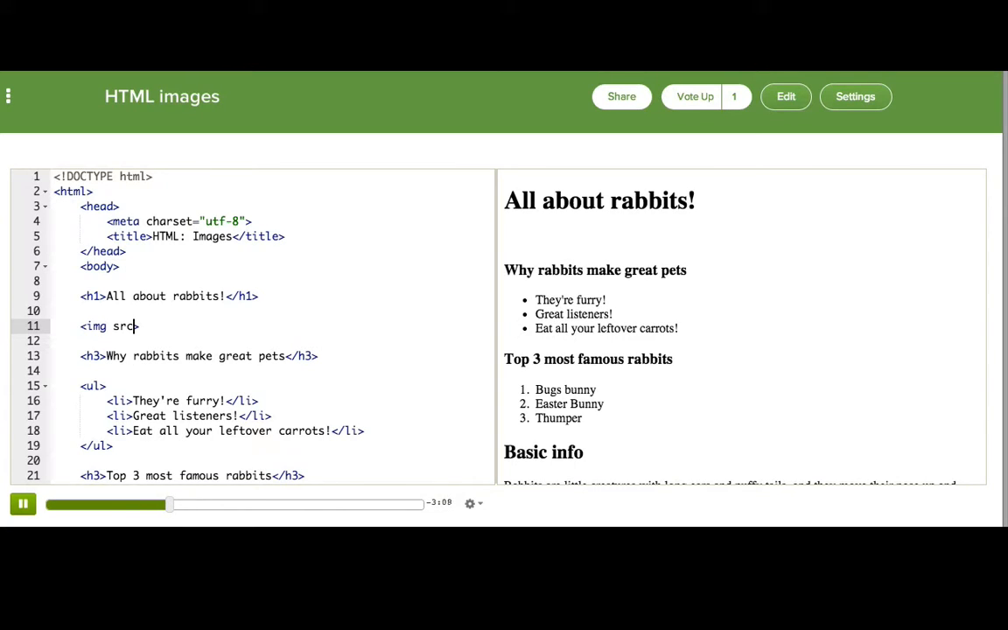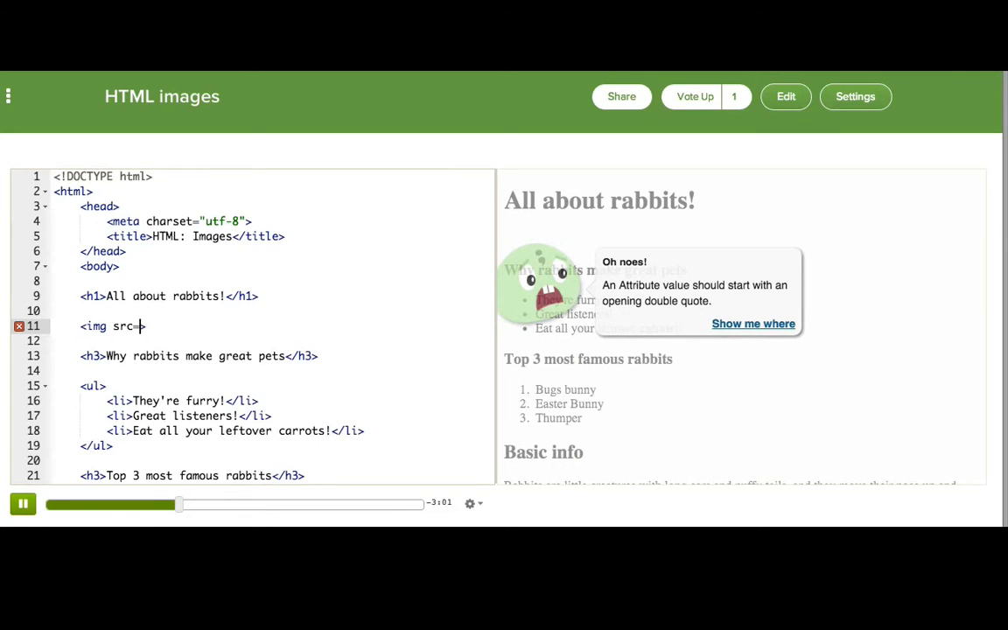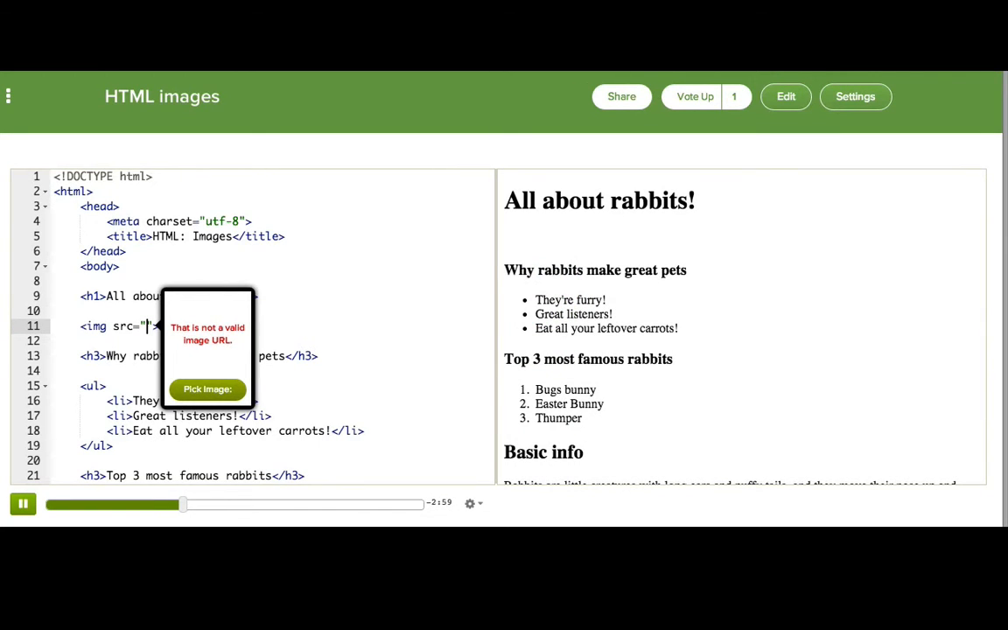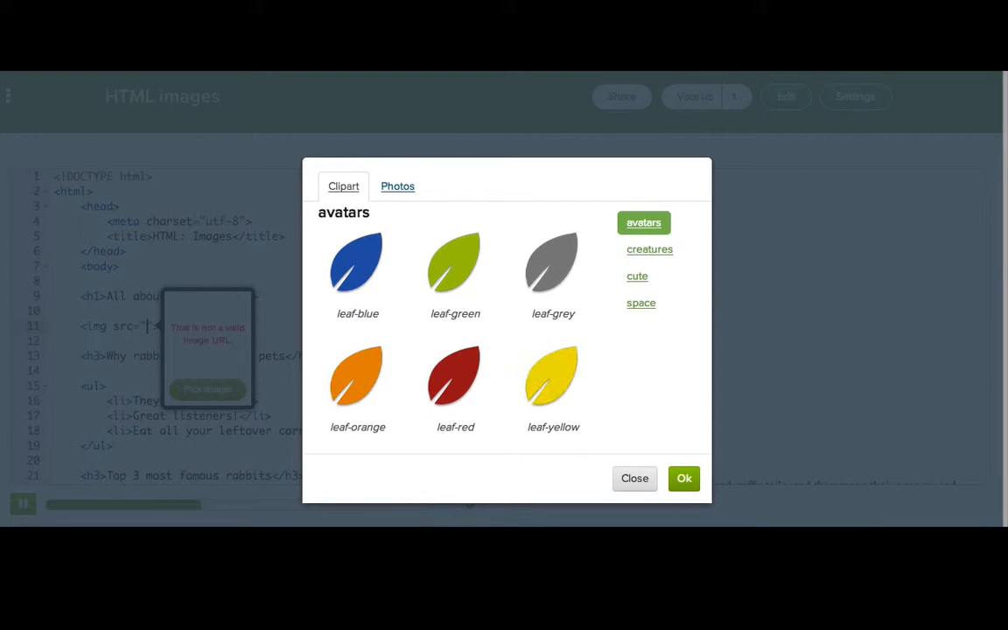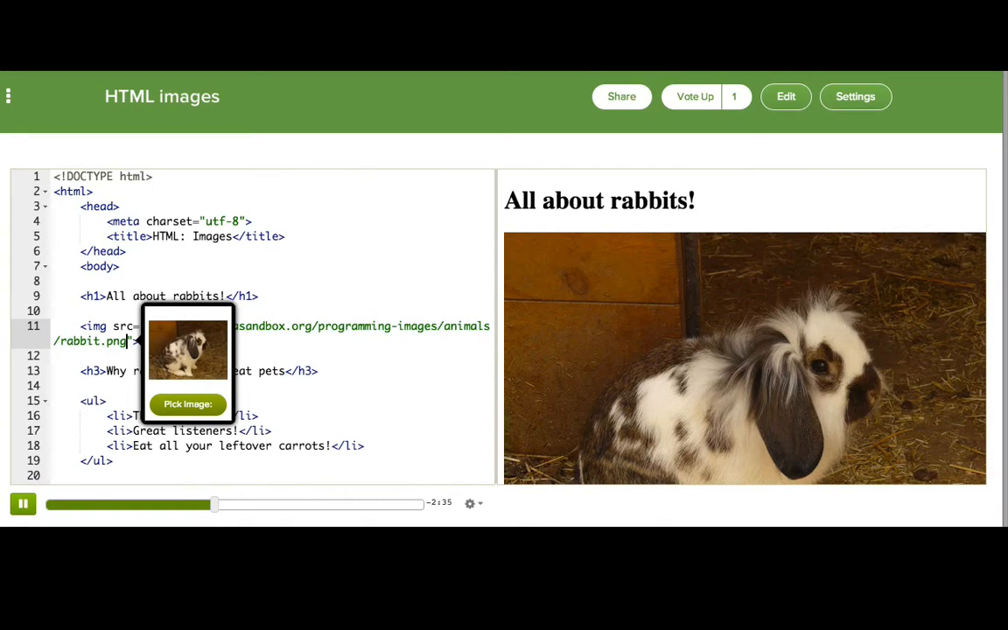if we misspell it. Now I need to put an equal sign so that I can tell the browser what the attribute value is. And now I'll add a quote, and the editor will autocomplete the end quote. So attribute values are always wrapped in two quotes. Okay, so normally this is when we'd start typing our URL, but here on Khan Academy, that's when our image picker will pop up. So we'll say pick image, and I want a picture of a rabbit, so I'll click the Animals tab and select the adorable rabbit and click OK.